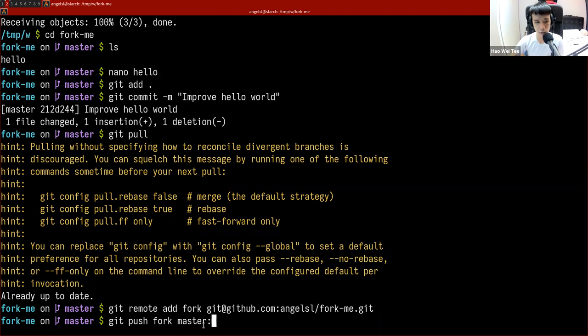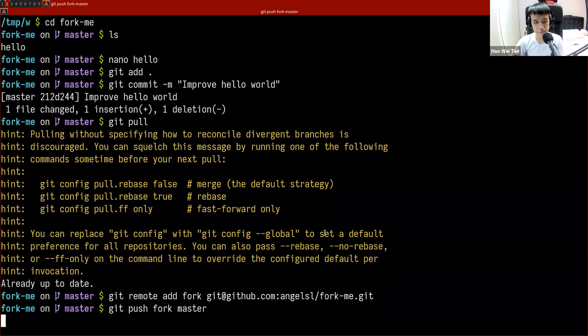You may want to push to a particular branch instead, and in that case, you can do something like that. So this is the full syntax of push. What this means is this is a local branch or local commit that you want to push, and this is the remote branch that you want to push to. It's good practice to create a separate branch for each pull request. But if you don't see yourself creating multiple pull requests, then you can just push directly to master of your fork.